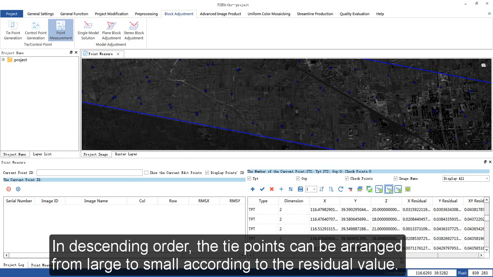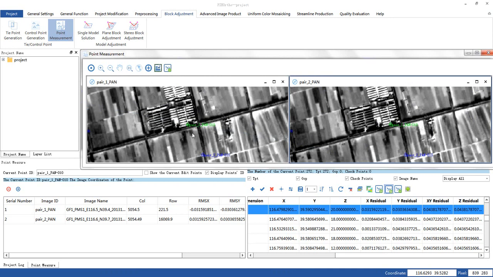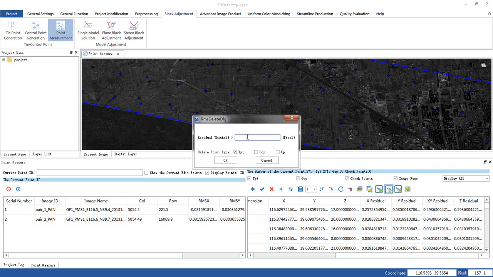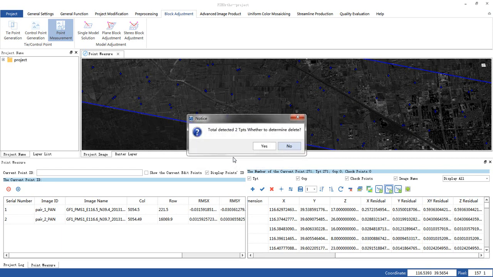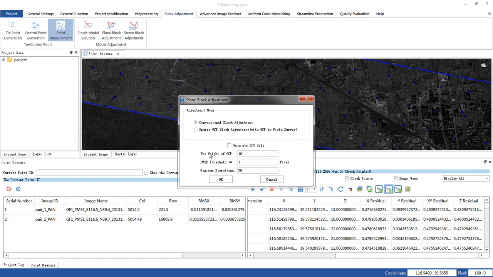Click the descending order. In descending order, the tie points are arranged from large to small according to the residual value. Double-click the point with the largest residual value in the point list to open the image point measurement window, check the position accuracy of the point, and adjust or delete it. You can also click the button to open the Batch Delete dialog. Input the residual threshold in the text box, select the TPT tab and click the OK button. The dialog will show the number of connection points larger than the threshold and prompt whether to delete. Click Yes to delete connection points larger than the threshold. After editing the tie points, click Plane Block Adjustment to run the block adjustment again and click OK.